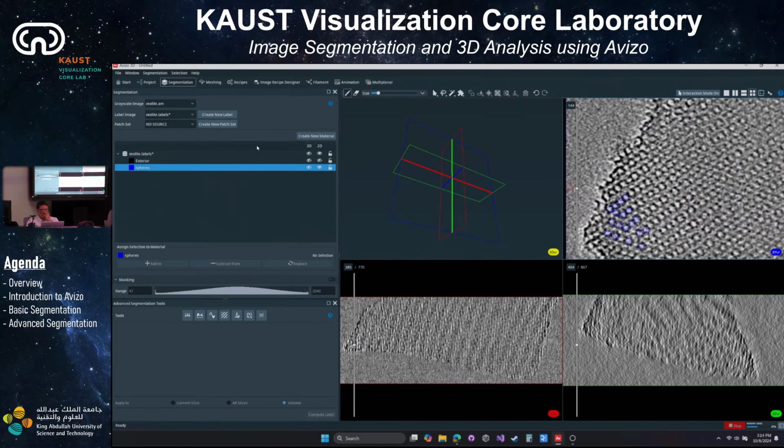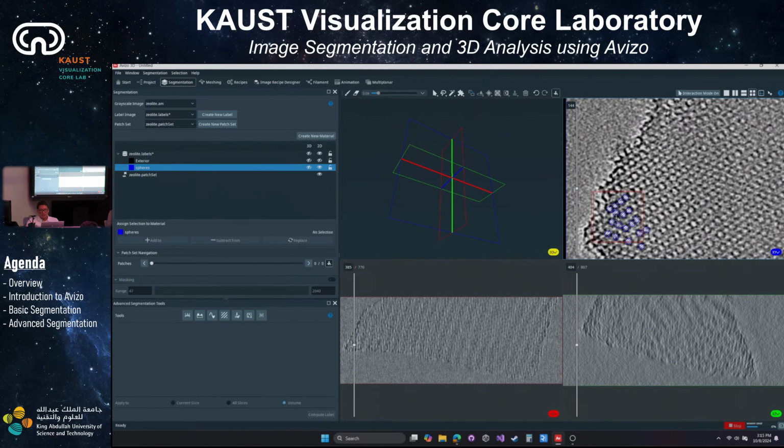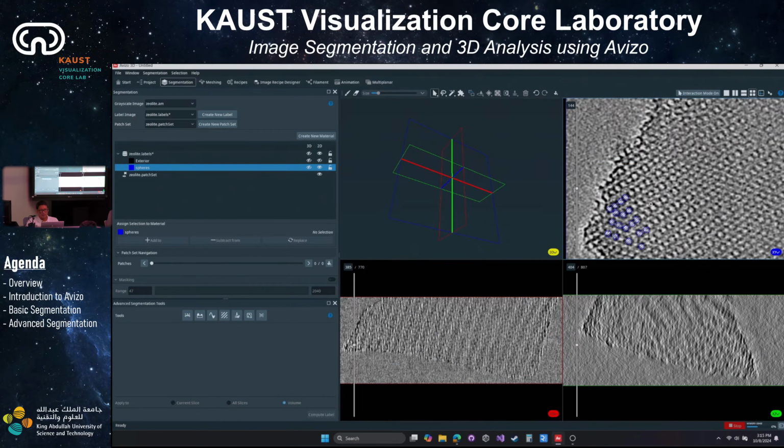Now what I'm gonna do is create a new patch set, right? And here you can pick the size of your patches. Now, if you're familiar with deep learning, this is basically the size of the images that are fed into your network, right? For training and prediction. If you don't know what that means, that's fine. We can talk about it later, but for now, let's say I pick size 64. And all you have to do now is click this button. This is Add Patches. Let me just zoom out a little bit if I can.